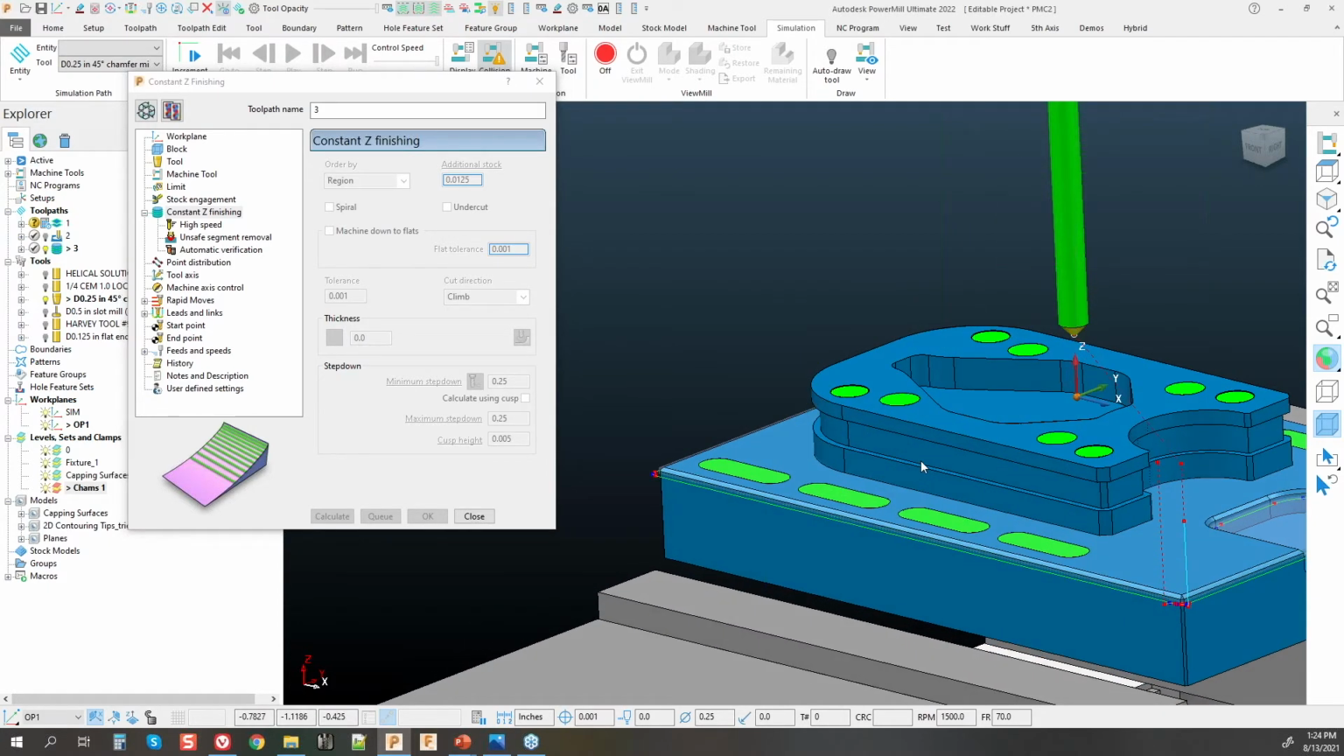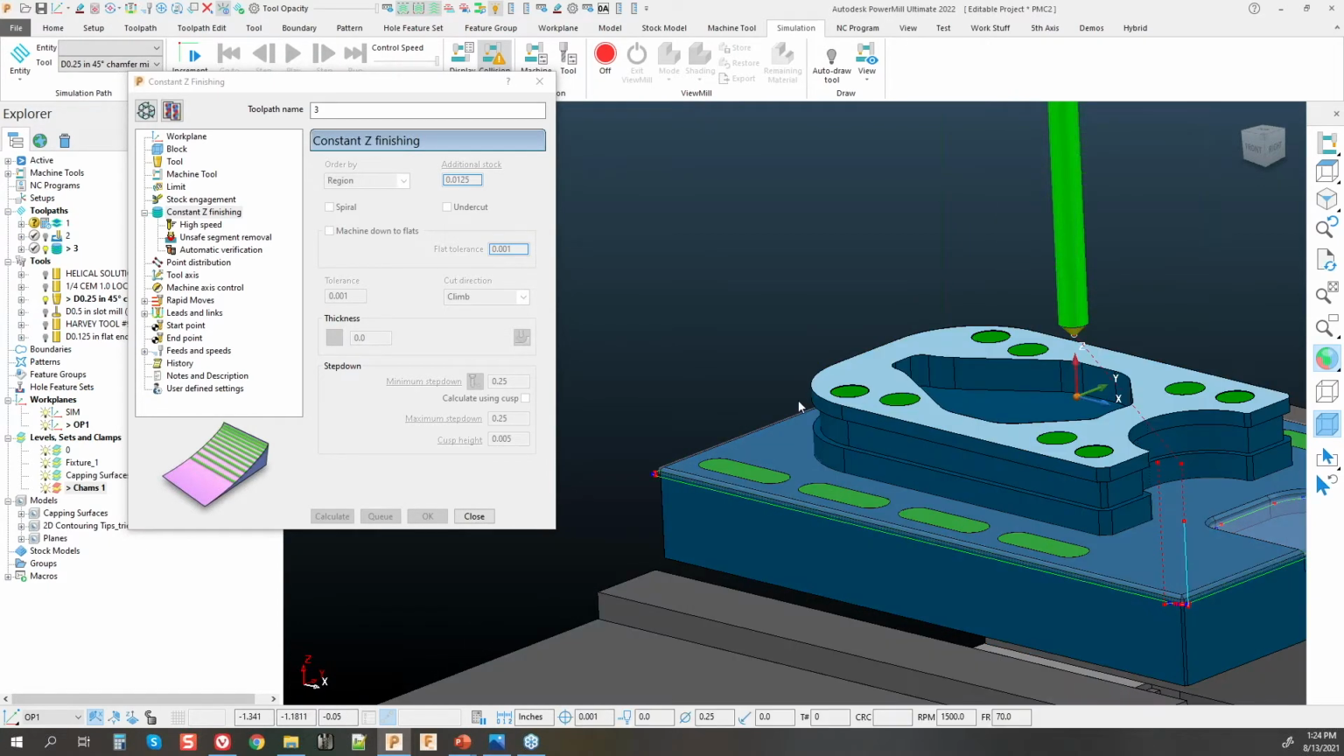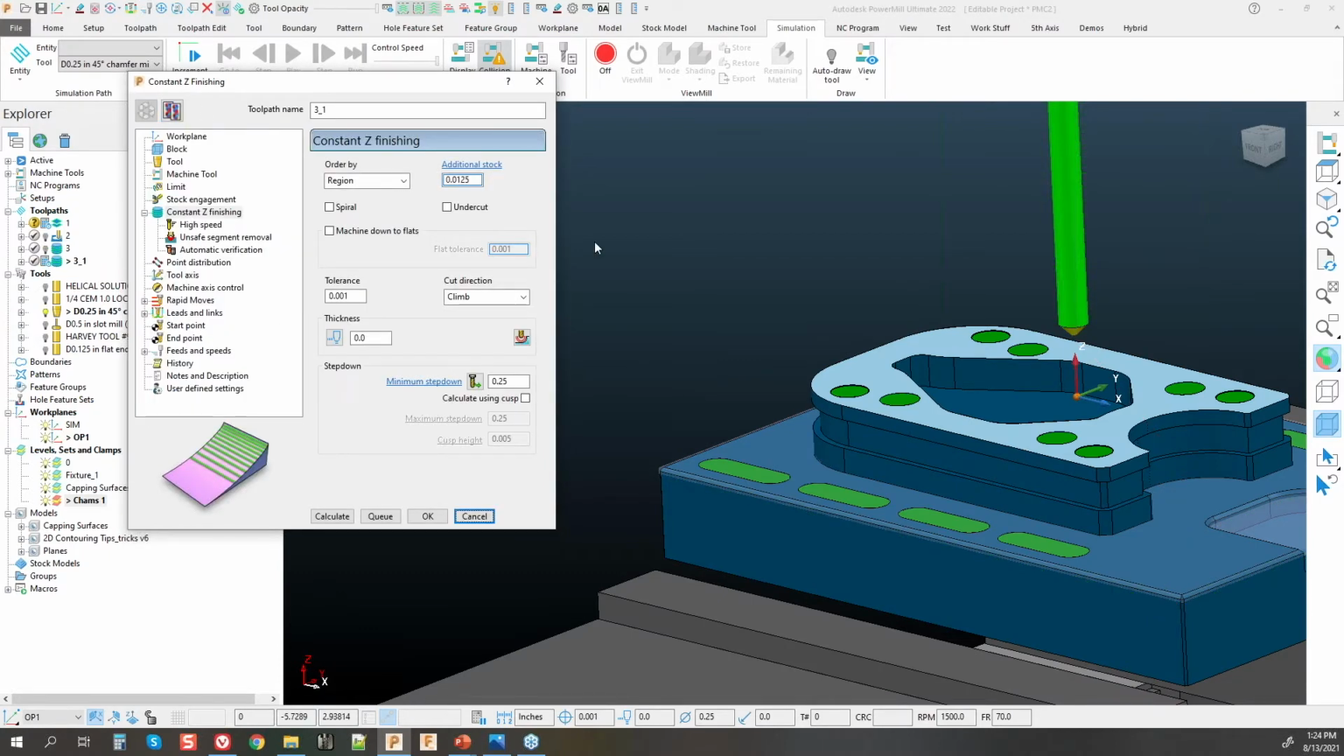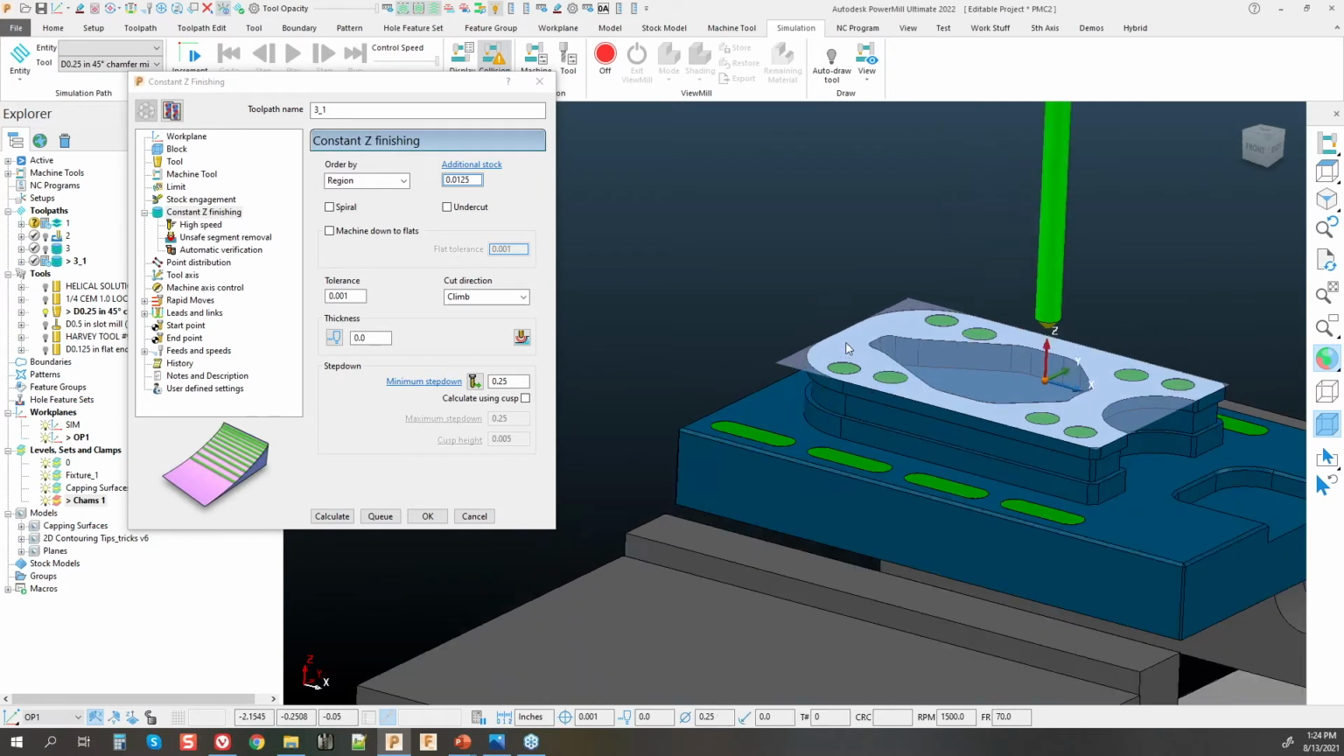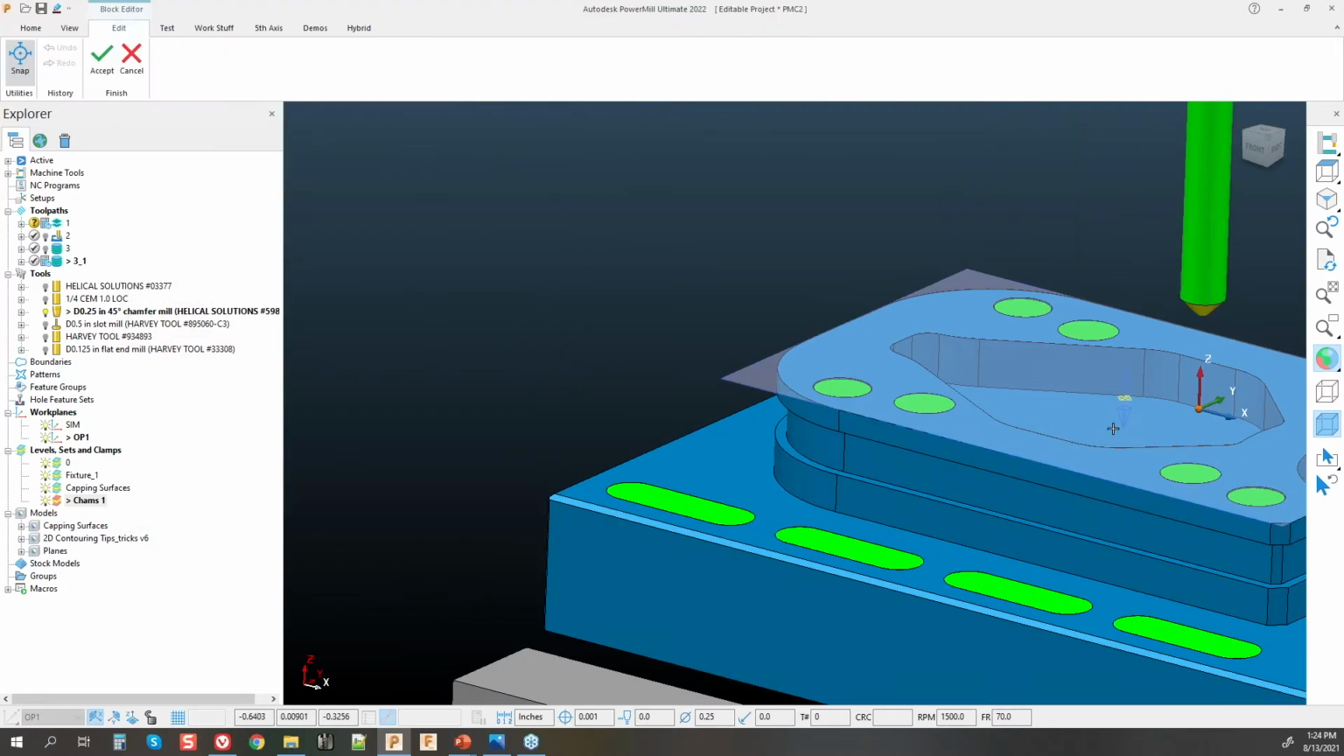Now, I'm going to go ahead and just grab the top of this surface here and clone that toolpath. And I'll shrink wrap this block up to the top there. I'm going to go ahead and pull the extent down just a little bit for the example here. There we go.